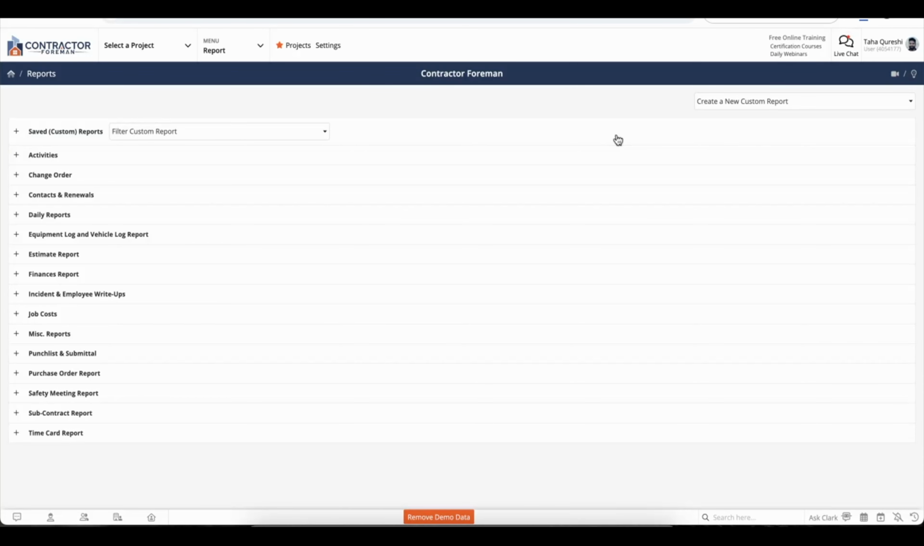Now looking at the main dashboard, you'll see that all the reports in Contractor Foreman are accessible here. From here, you can select pre-built reports or generate custom reports tailored to your unique needs. This system allows you to preview data, apply filters, and select date ranges, employees, projects, or whatever the parameters are to help you focus on the information that matters most to you. The export options typically include Excel or CSV, but sometimes can be PDF as well, making it easy for you to share insights internally or externally if needed.